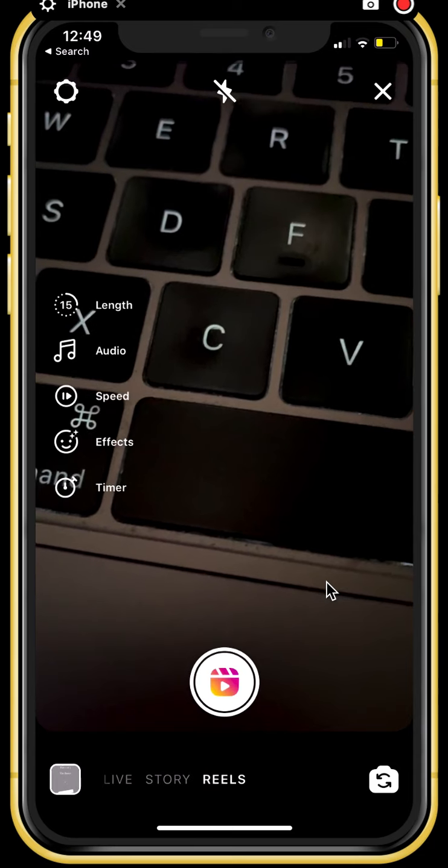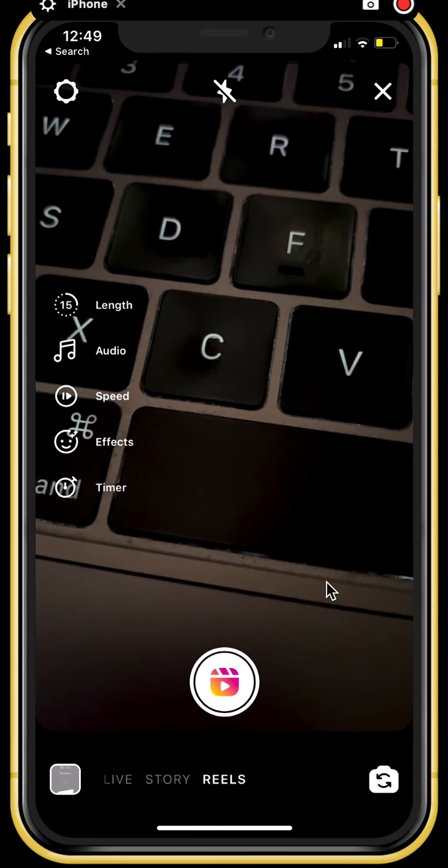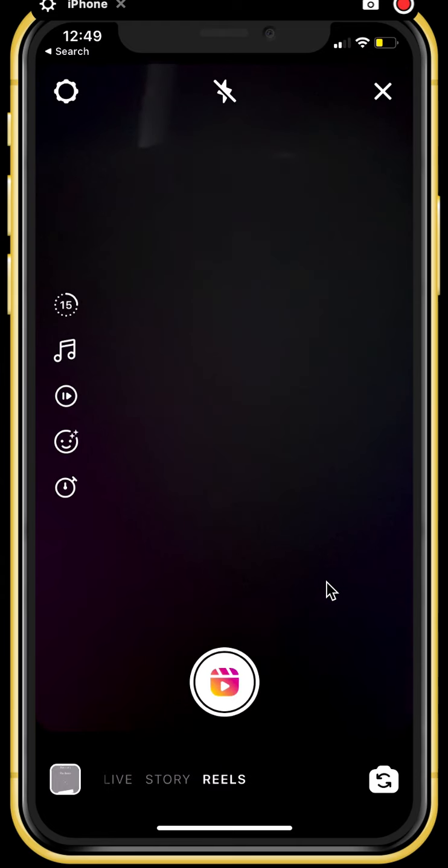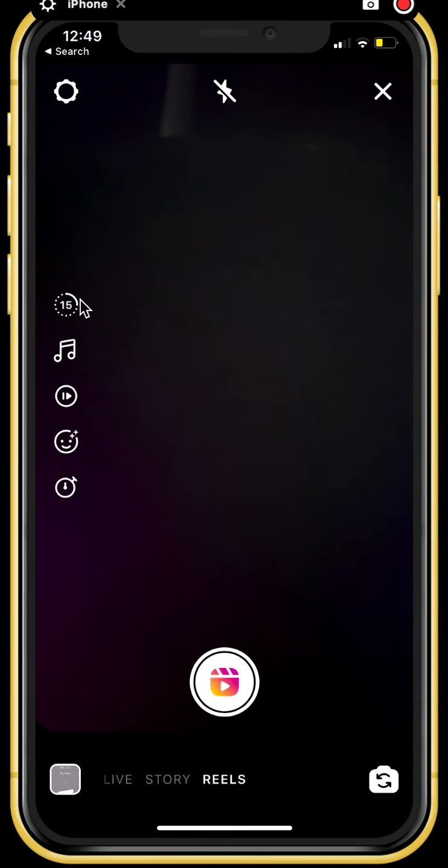we're going to go ahead and click over here to Reels, and we are going to put on the black so you can see a little bit easier. All right, so this is what it's going to look like. The first one here is the length. You can click it to do either 15 seconds or 30 seconds, which is their most recent update is adding the 30 seconds. So we're going to pick 15 for this time.